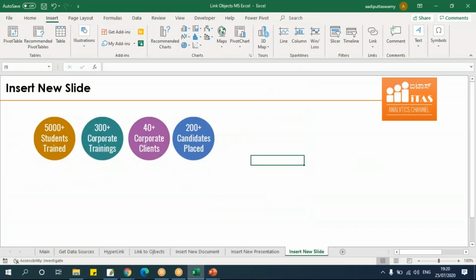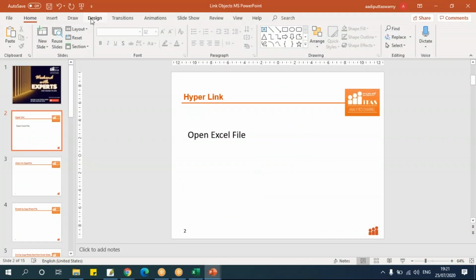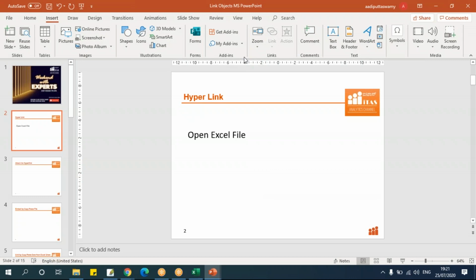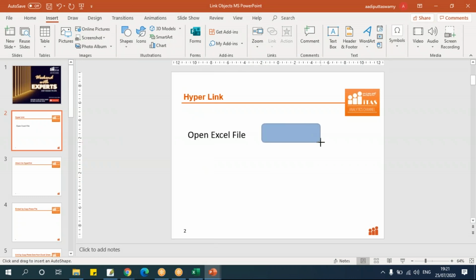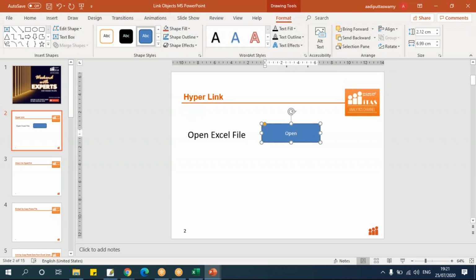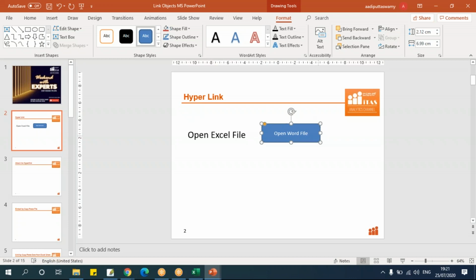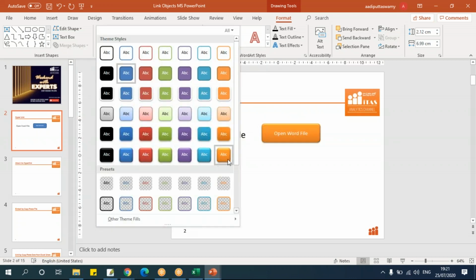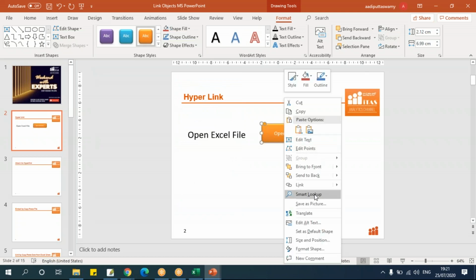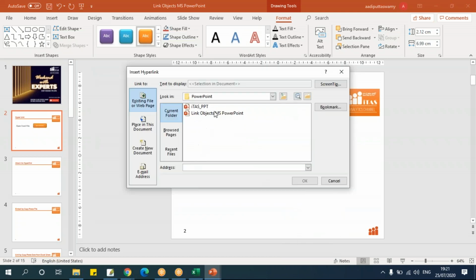Similarly, I can give the link by shape as well. Say go to insert, and then I'll say shape. This is similar to that. Say open Word file. Let's format this. Right click, hyperlink, and then I'll just try to open one Word file.